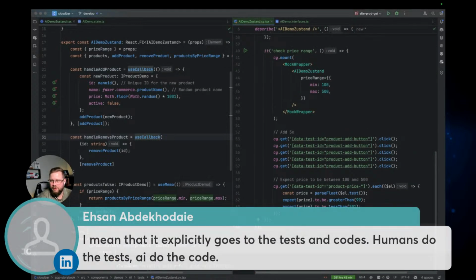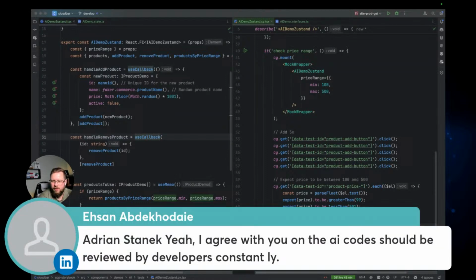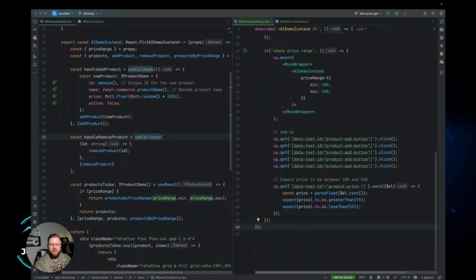Okay, we have more context. A comment, sorry. I mean that explicitly goes to the tests and code: human does the test, AI does the code. Okay. So, wait a second, there's another one before I forget something. Yeah, I agree with you that AI code should be reviewed by developers constantly. Okay, that's actually an interesting point to write down here.